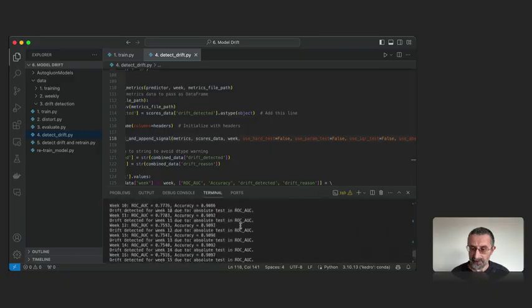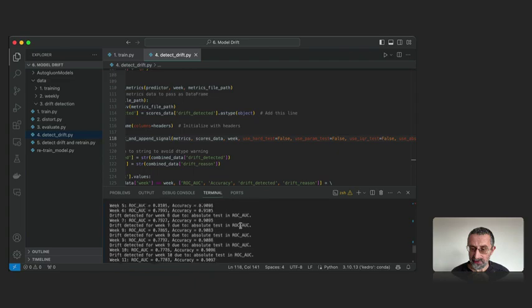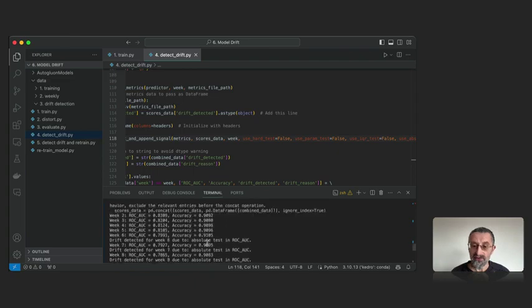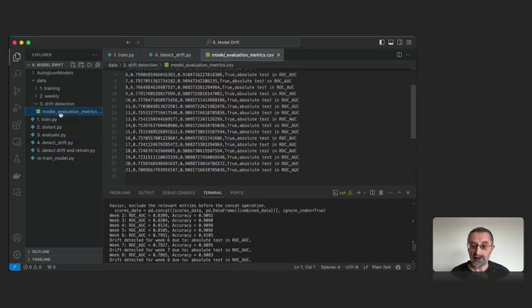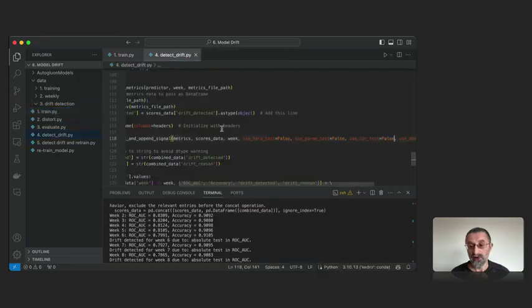And now, as you can see, I have only absolute test and the drift is detected only for week 6. Okay, so it's up to us how to cope with those tests. We have a simple script which detects the drift. And this is a very good basis for the next trick we are going to use in the full MLOps pipeline, machine learning operations.